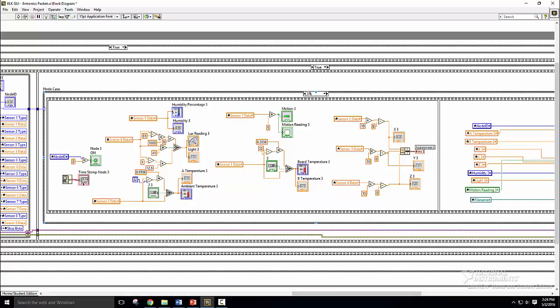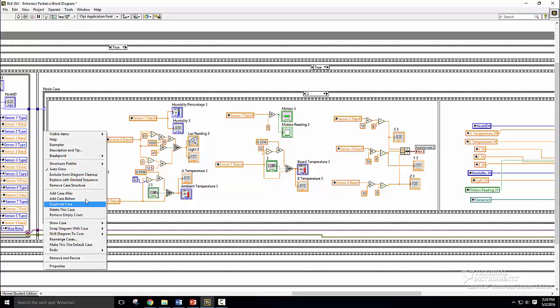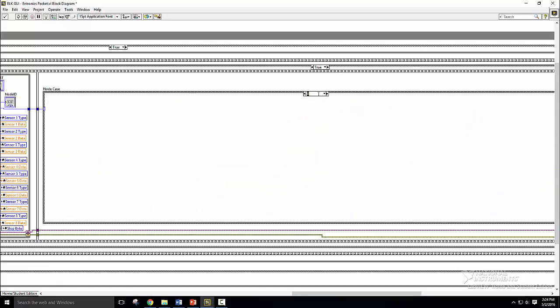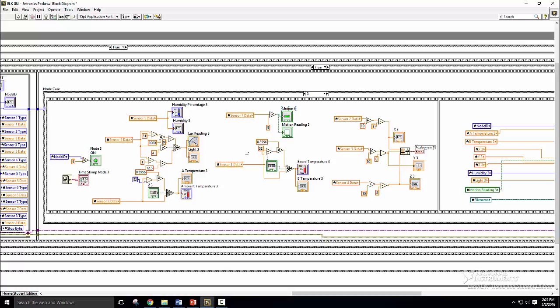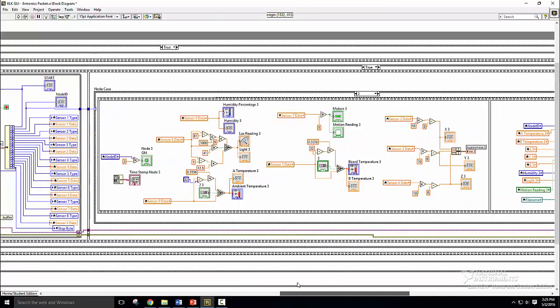So the first thing that needs to be done is add a new case for the next node. And we're simply going to right-click on the node case structure and add a case after. This should go to just the next number, but you can always highlight this number and change it to whatever number you'd like. Now the next task will simply be to copy this sequence.